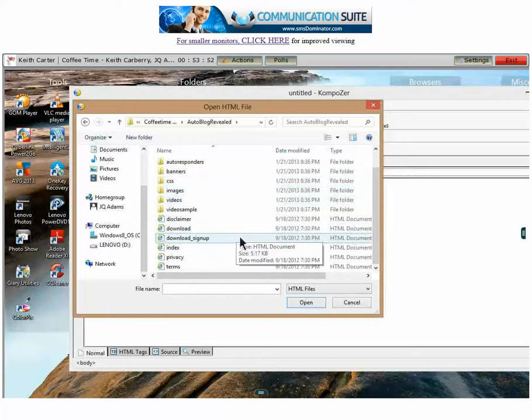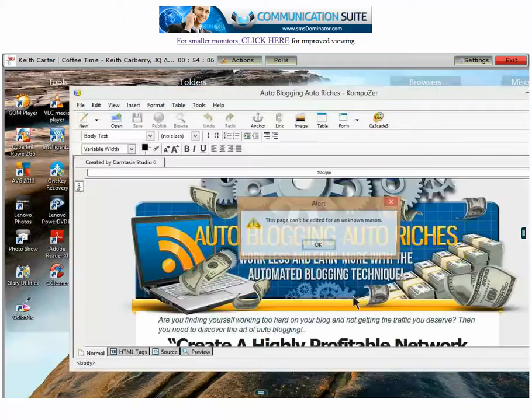Okay, so here's a bunch of pages. Is there an index page? I don't see one. Yeah, there's the index page right there. So this would essentially be the sales page. So let's open this one up. And there. Ooh, look at all that cool stuff.